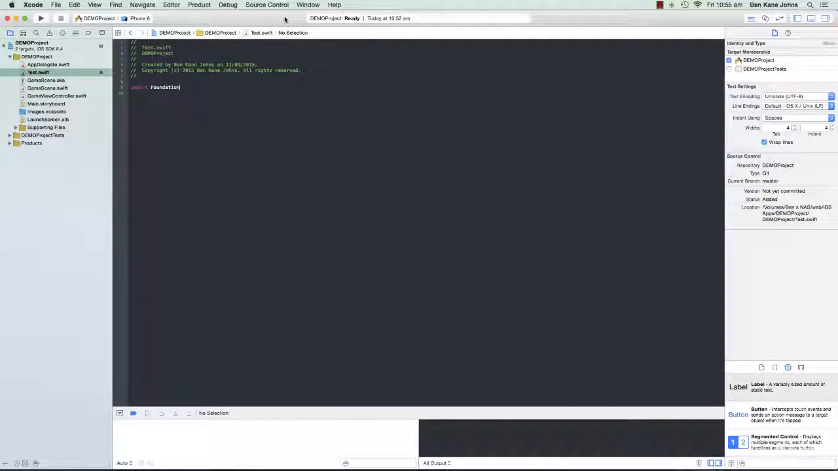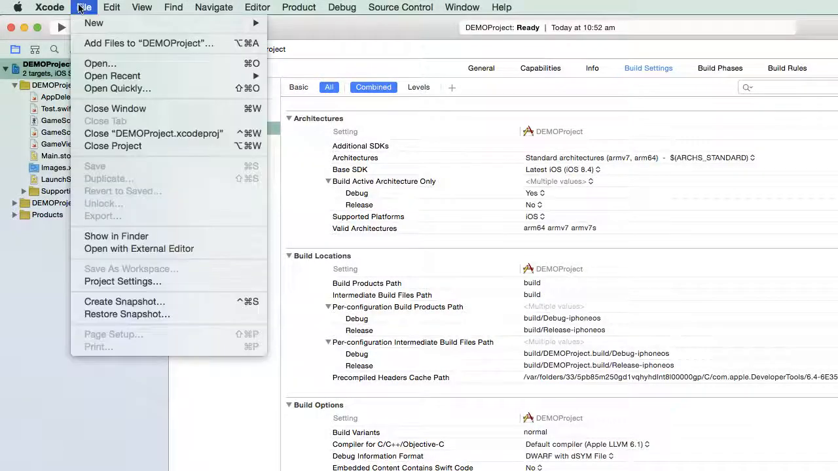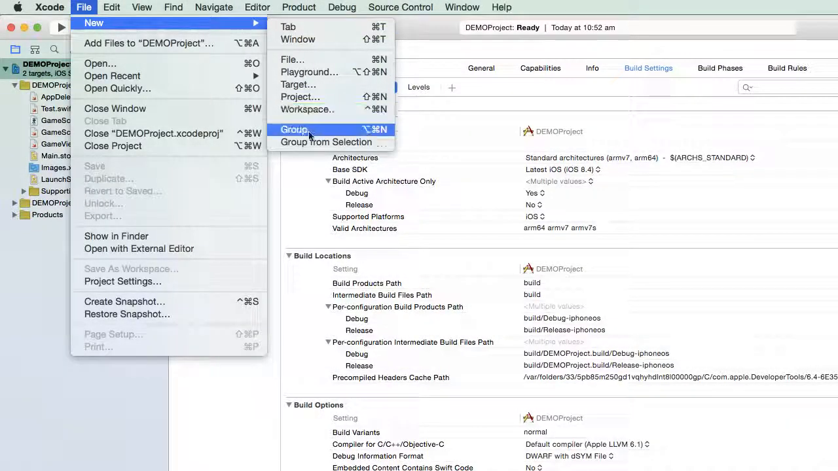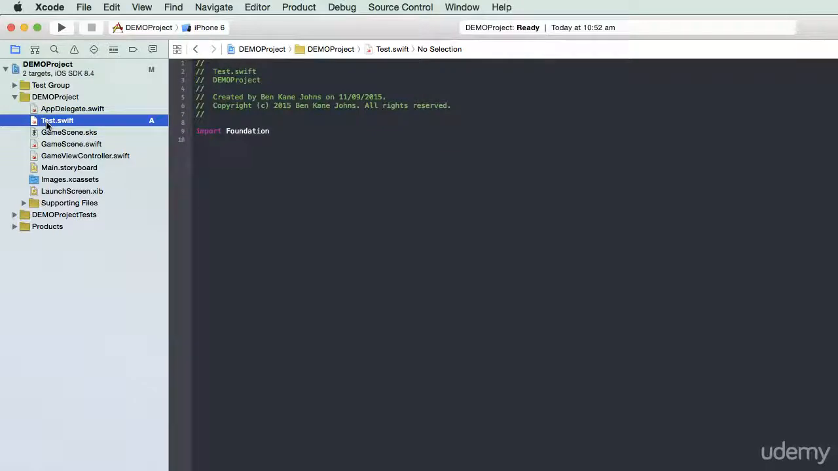Now we'll create a new folder, or we'll call it a group, in the navigator panel. Select the top-level group, then click File, New, and then Group. Type in a name for the group and press Enter. Now we will move the new Swift file that we just created into this new test group. Click on the file and drag it up, and then let go. Now you'll see the arrows next to the test group, meaning that there is a file inside that new test group.